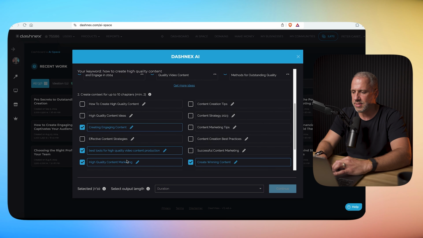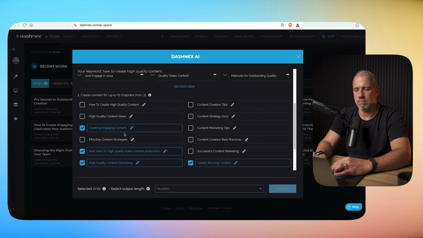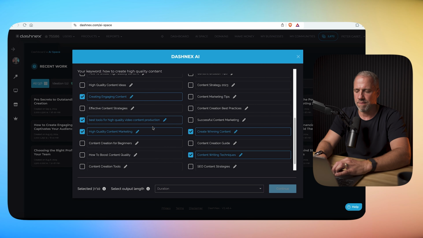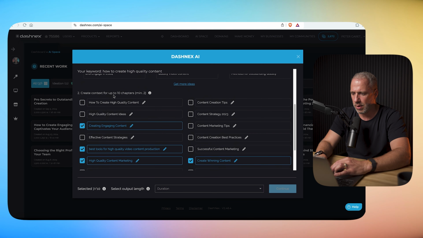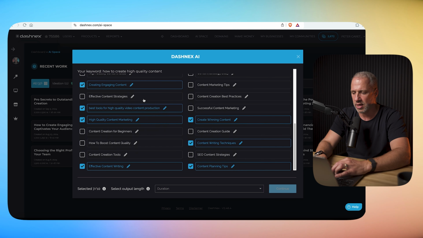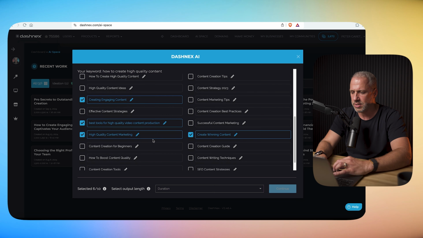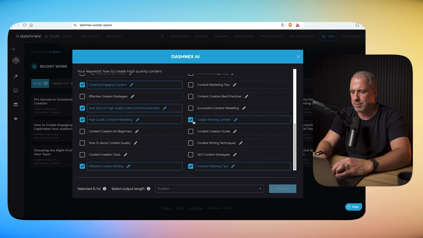Essentially what happens is that every single selection here is essentially an idea for the content chapter. So we can select up to 10 chapters and create content with 10 chapters. Now I would reduce that to maybe 5, otherwise the content will be too long. So we want to see where is the overlap. So creating winning content, creating engaging content. I think that's one of the same.